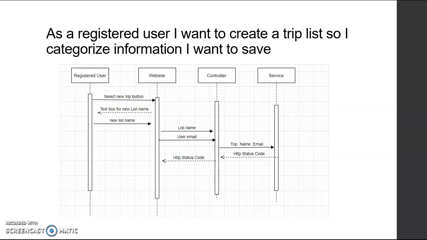Once they fill in that name, they press the button, and that'll send the new list name to the website. The website will then send the list name and user email to the controller, and from the controller, the trip name and email is sent to the service. The service runs functions that will then send the HTTP status code of the creation of that new list for the specified user.